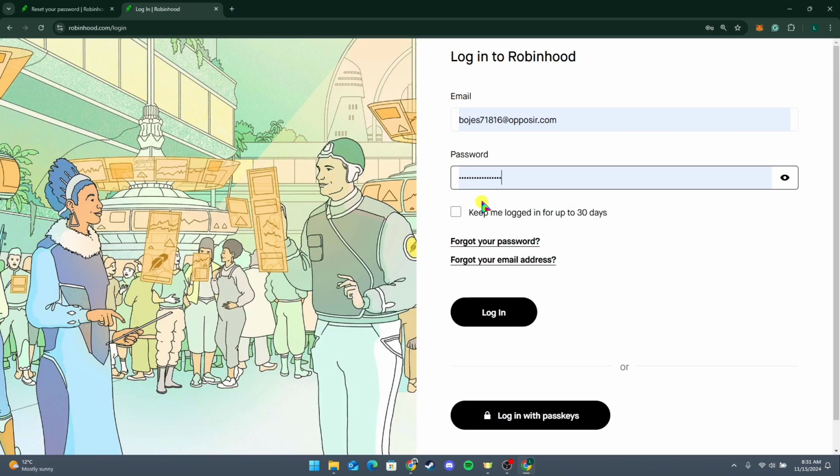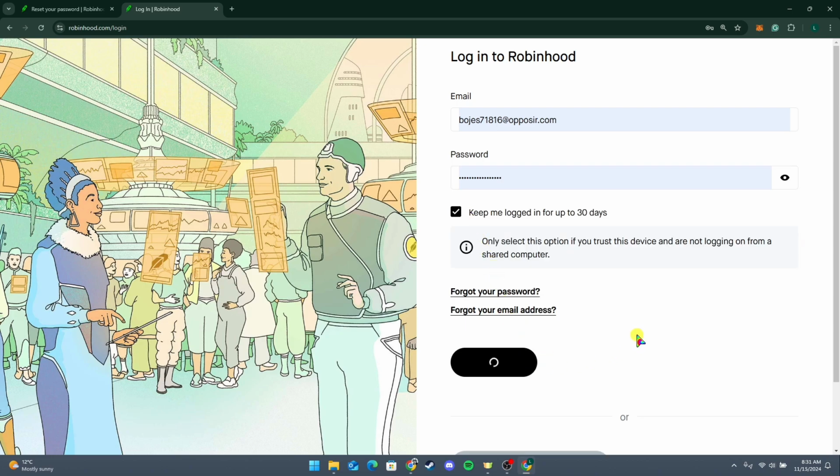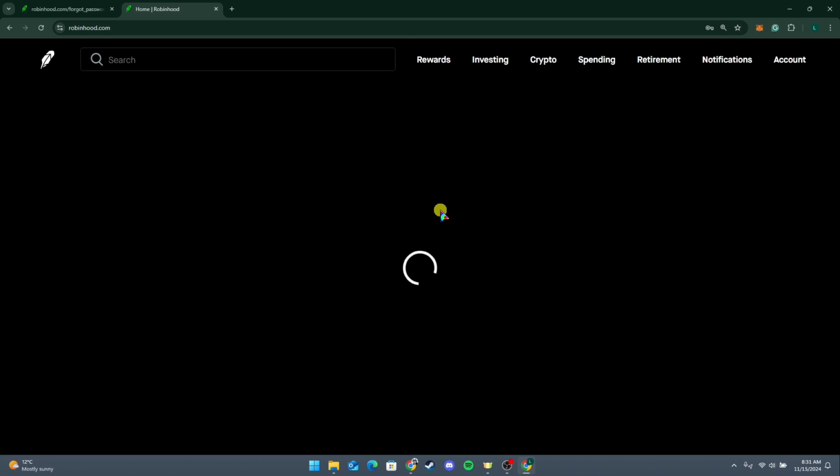So that is how you can reset your password on Robinhood. As you can see, I have been logged into my account.